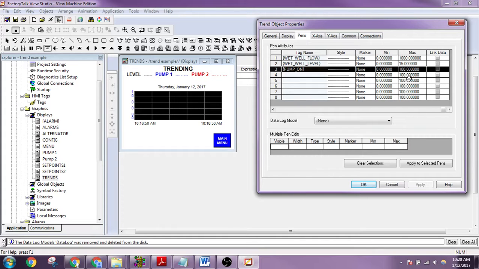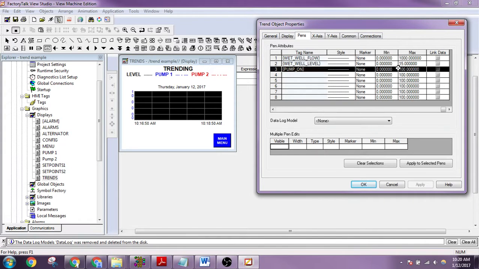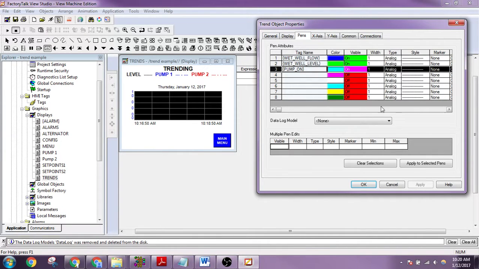And then another thing you have to watch out for is it's kind of hard to see that you have to go over to the right here, and you have min and max values. So let's say your flow is 0 to 100, your level is 0 to 50, and the pump on integer goes to 50. So if I didn't go over here, everything's good, we ship it out, and then it gets to the site, and the operator's like, hey, the level transducer is reading 18 feet, but on the trending screen it only goes up to 15.